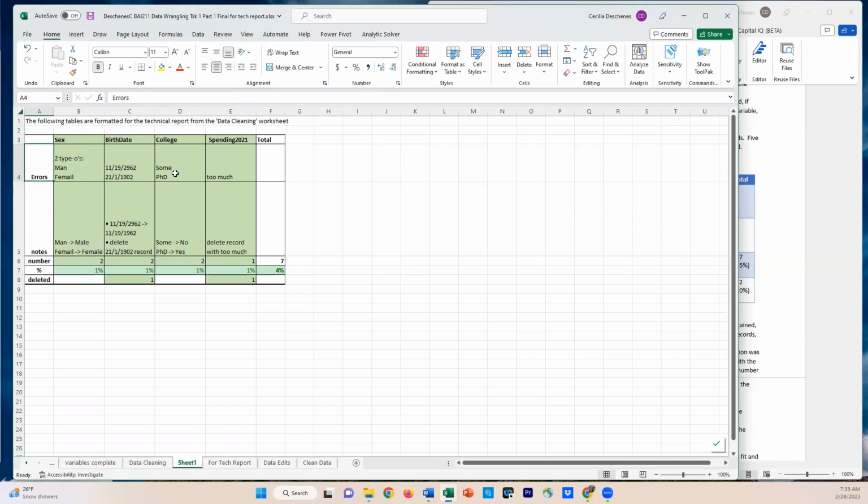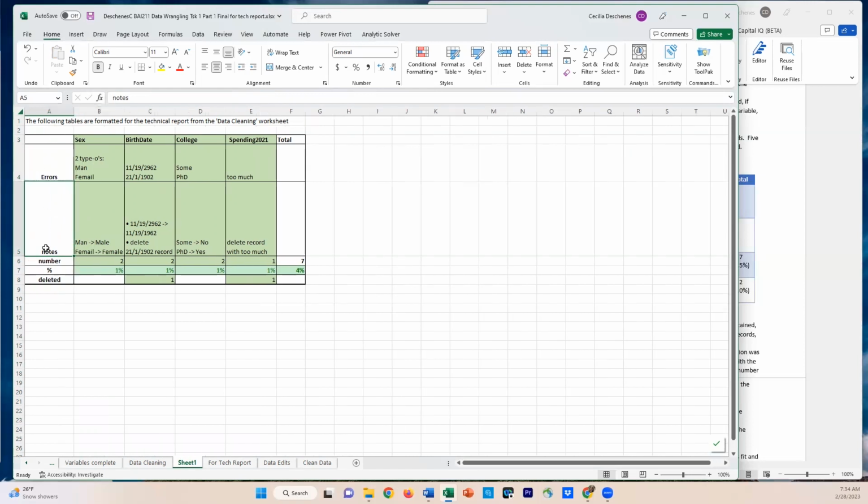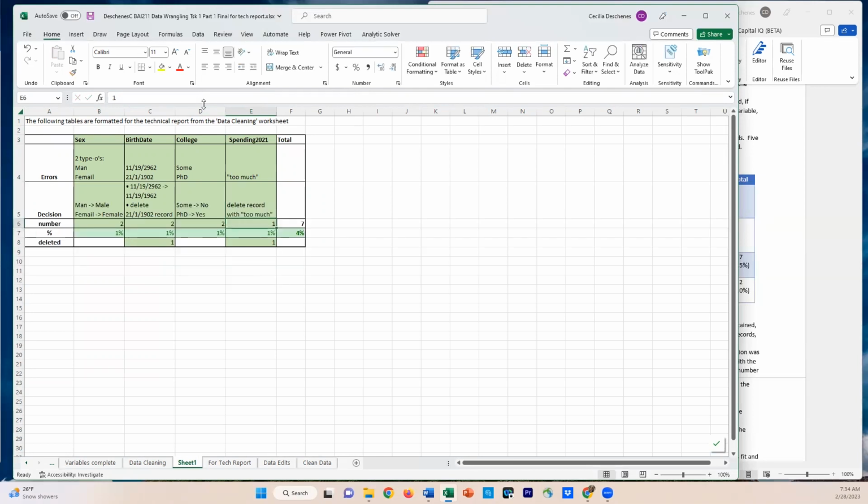And then the next thing I'm going to do is come down here under notes. Instead of notes, I think I'm going to convert this to decision, just to be a little more clear in the technical report of what exactly we were going to do, male was going to female. And then this too much, I think is a little weird to read, so I'm going to put quotes around it. Again, no big deal here. It's just a little bit of cleaning up or making things just a little bit easier to read.